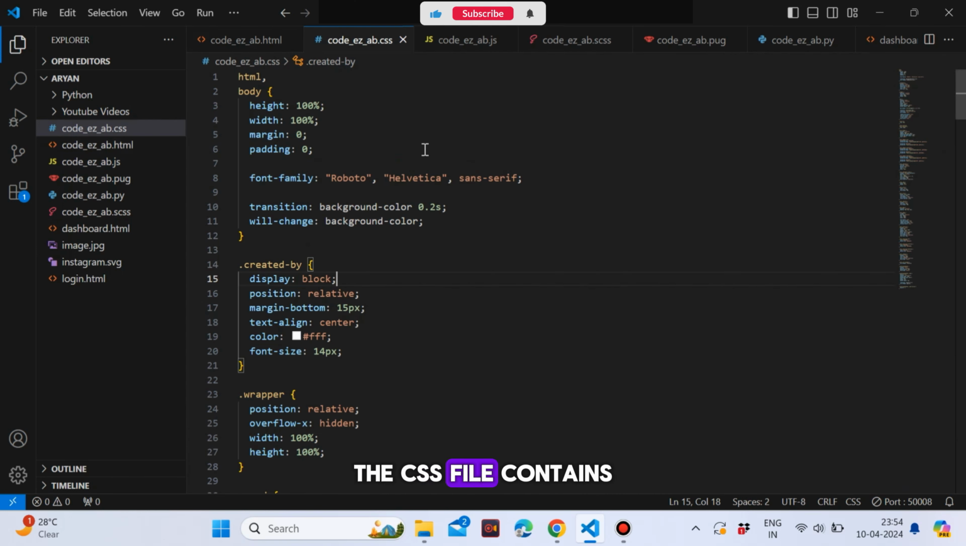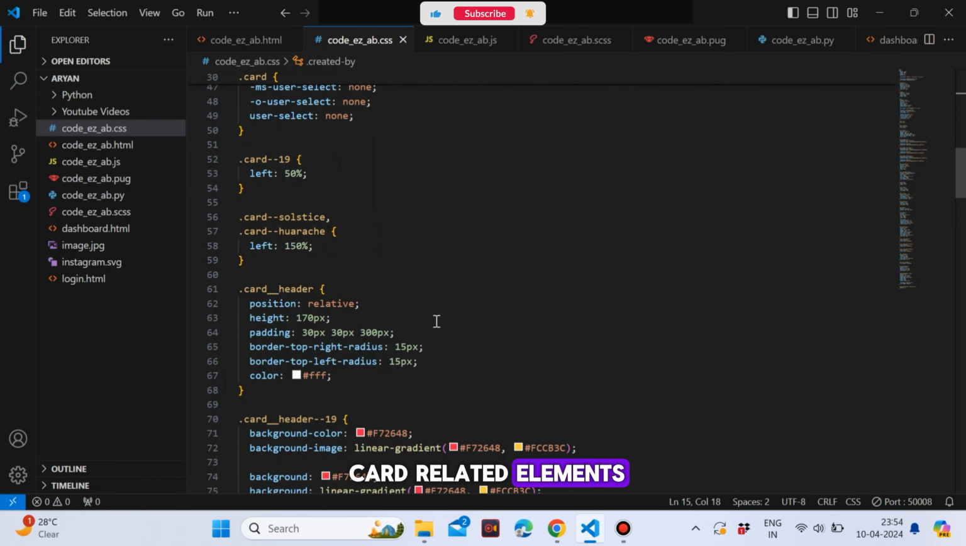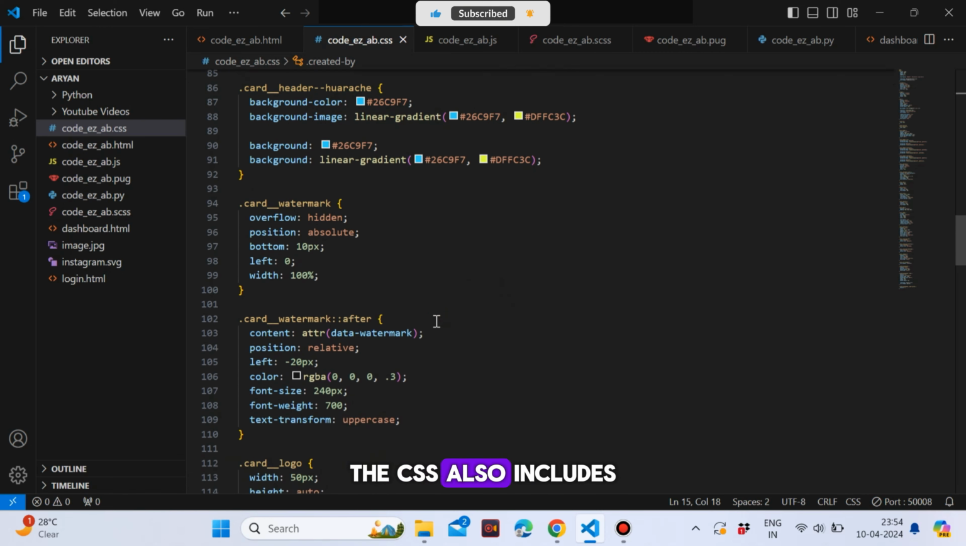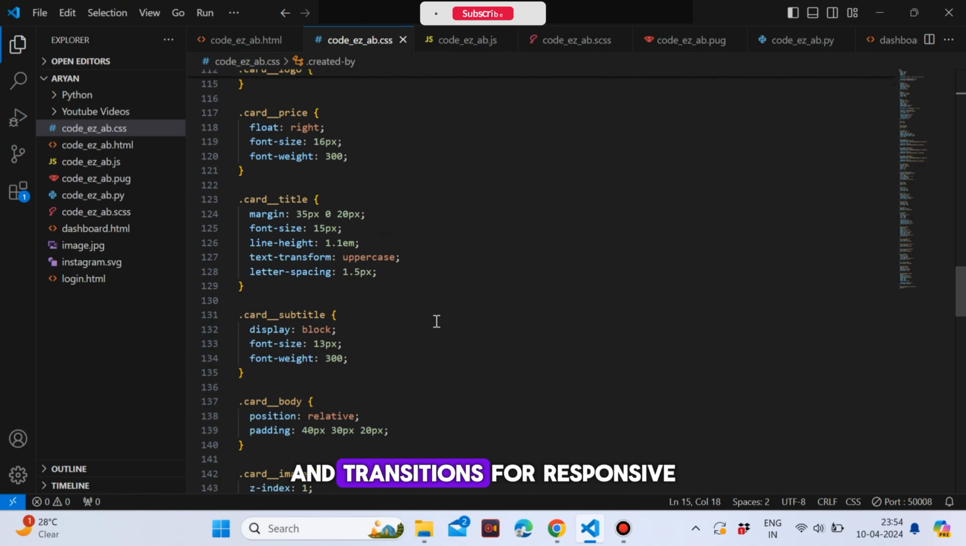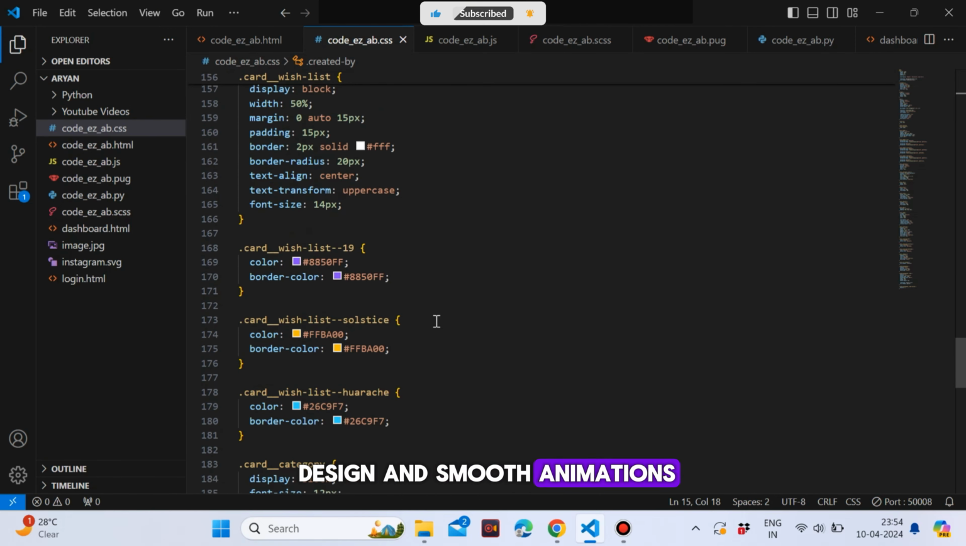The CSS file contains styles for various elements used in the HTML structure. Styles are defined for the body, wrapper, cards, card headers, card images, and other card-related elements. The CSS also includes media queries and transitions for responsive design and smooth animations.